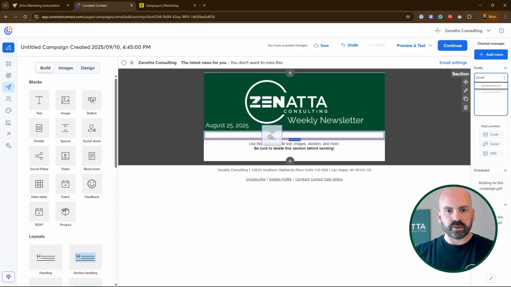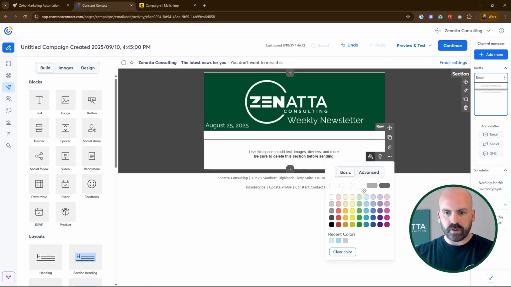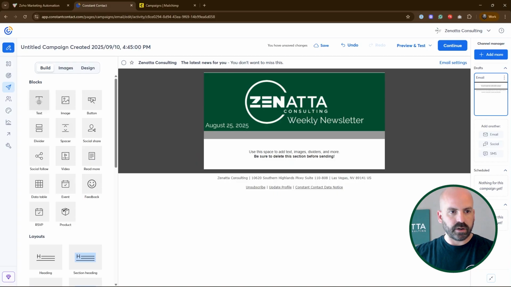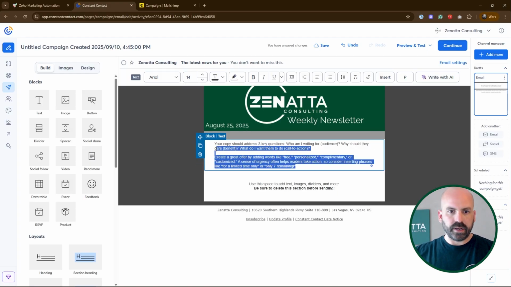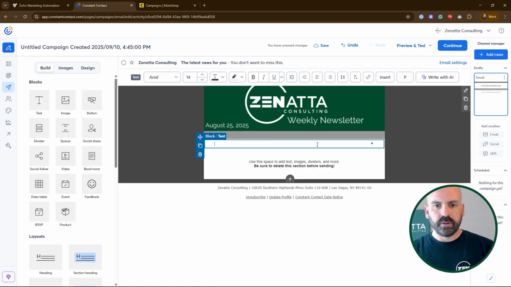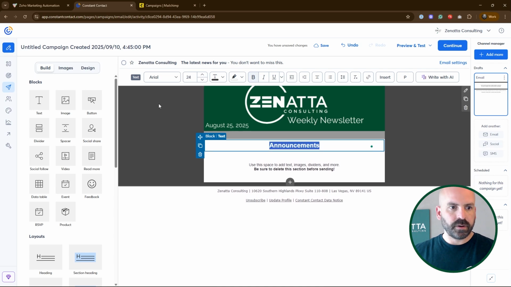Next, let's add our spacer like before. Another thing I like too is, to edit the layout, you can create your different colors directly here. And now if we drop in our text box, we can create our header. So we had announcements, I believe. And we'll center this, make it bold, and let's make that 24.